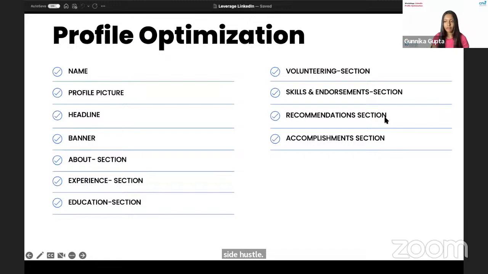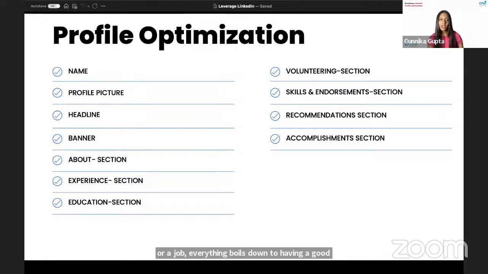And now, if we talk about whether you want to build an audience on LinkedIn, whether you want to put up content, whether you want an internship or a job, everything boils down to having a good profile. Okay, so if your profile, sorry, Gunnika, I'm sorry for interrupting. Can we have a poll here? We really want to know how people use their LinkedIn profile.